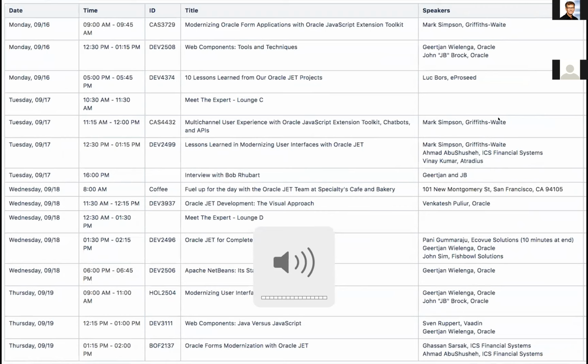Monday, Tuesday, Wednesday, Thursday, you can see we have a very packed schedule. Monday is starting with Mark Simpson from Griffiths Waite talking about forms modernization. We have a session, JB and myself, on web components, the tools and the techniques for that. Luke Boyce from eProcy talking about lessons learned from their Oracle Jet projects.